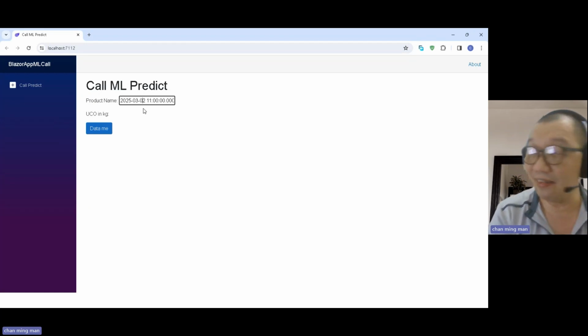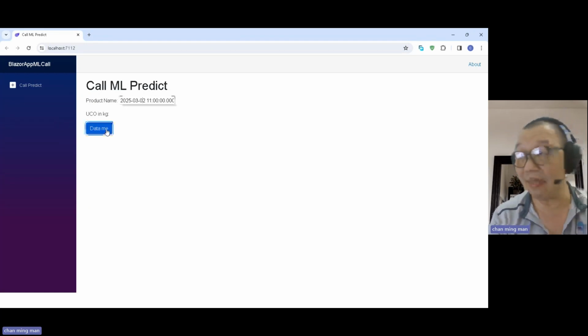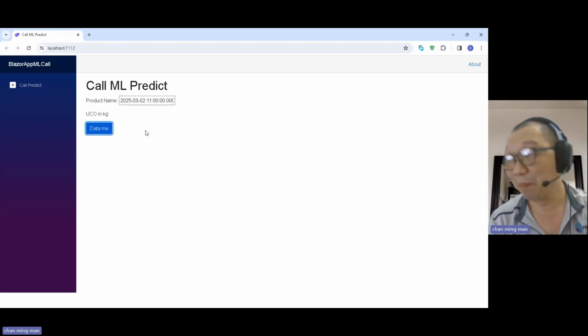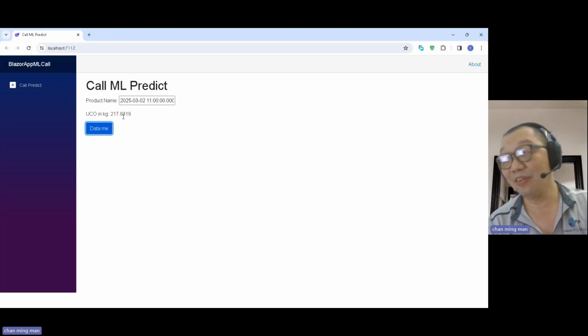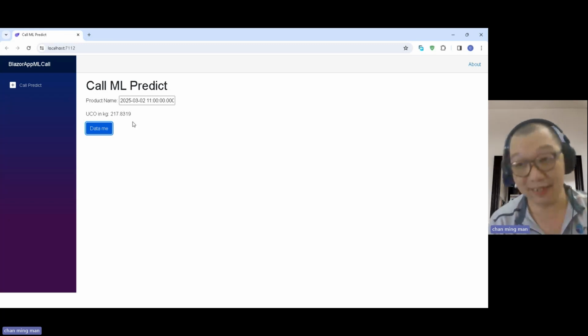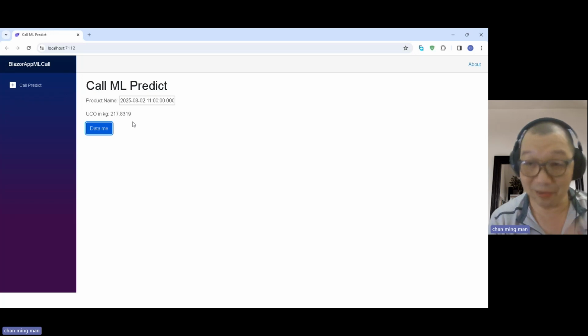11 a.m. What is the amount of oil that I will get, right? If I call this one, they tell me, right? So you will see it's 217 kg that I will get, right? So this is a real application. This is what we can actually fine tune and deploy in the company if you really have real data.